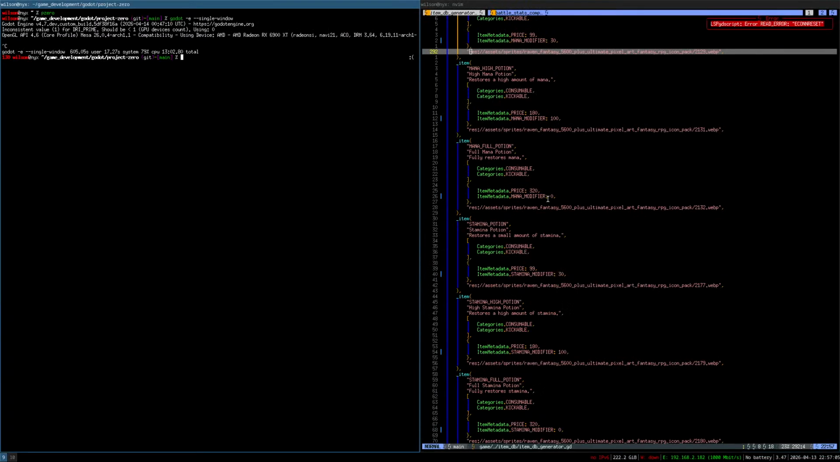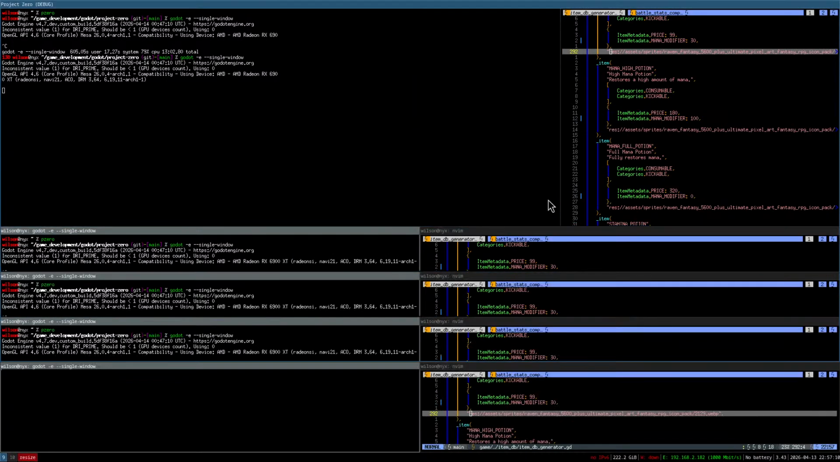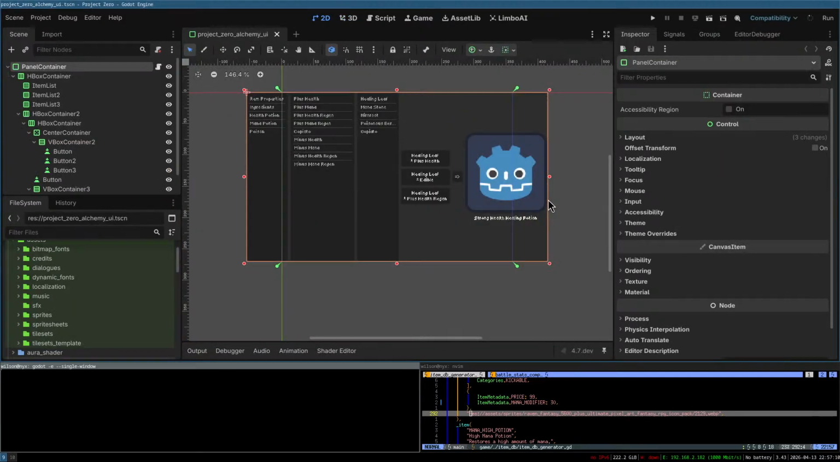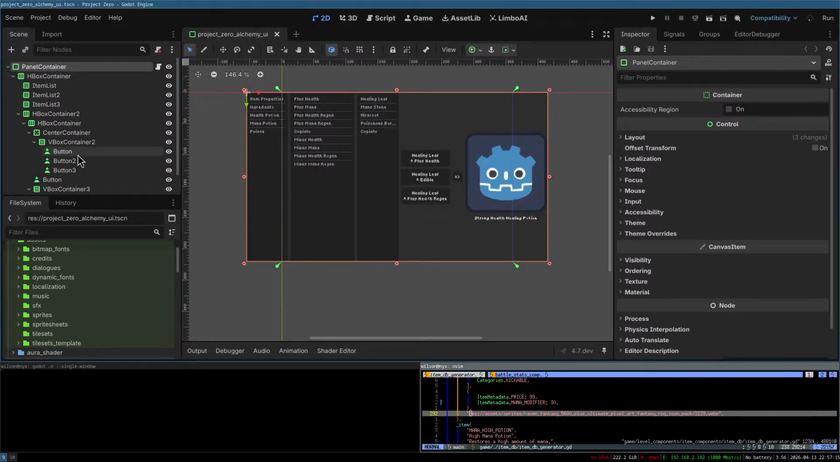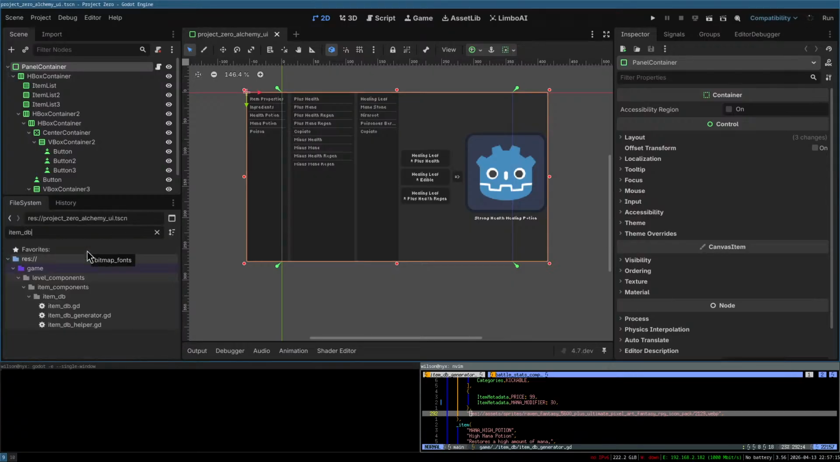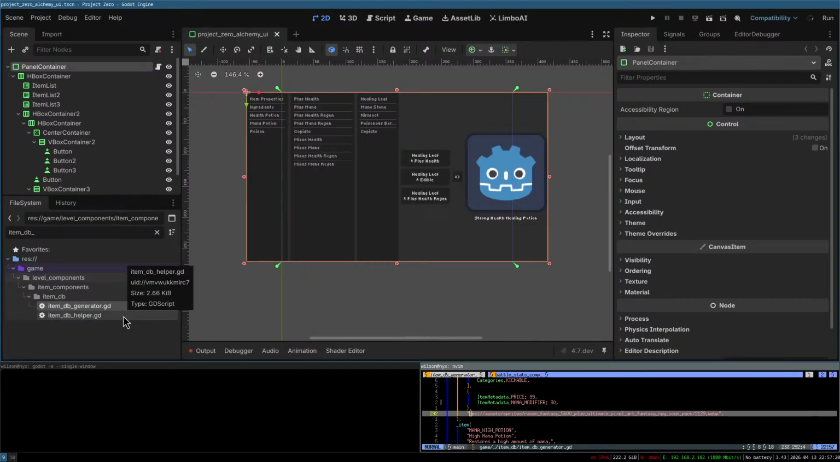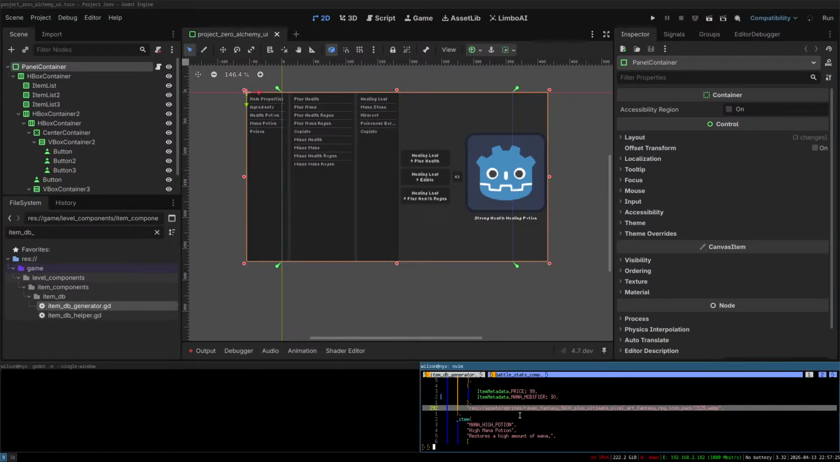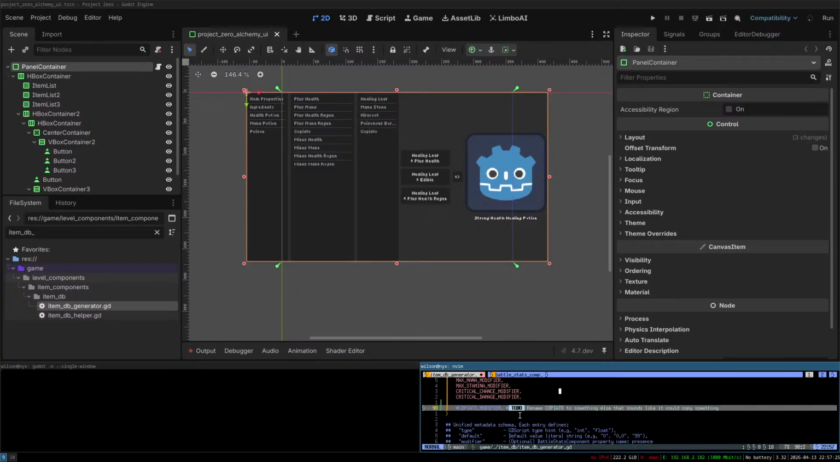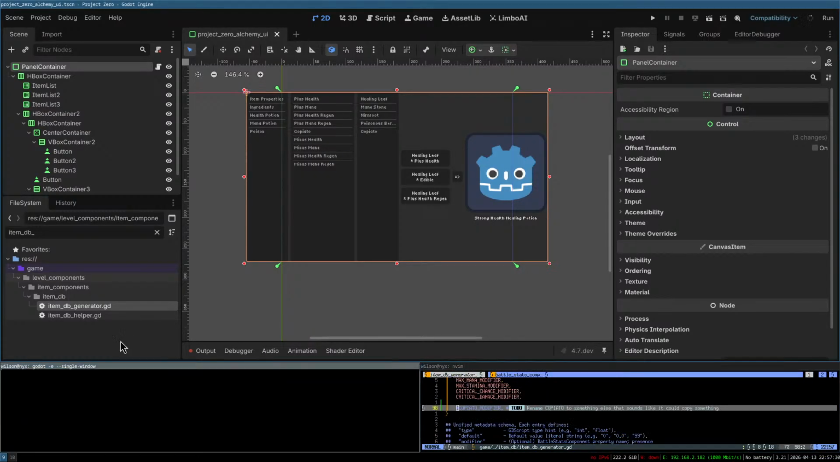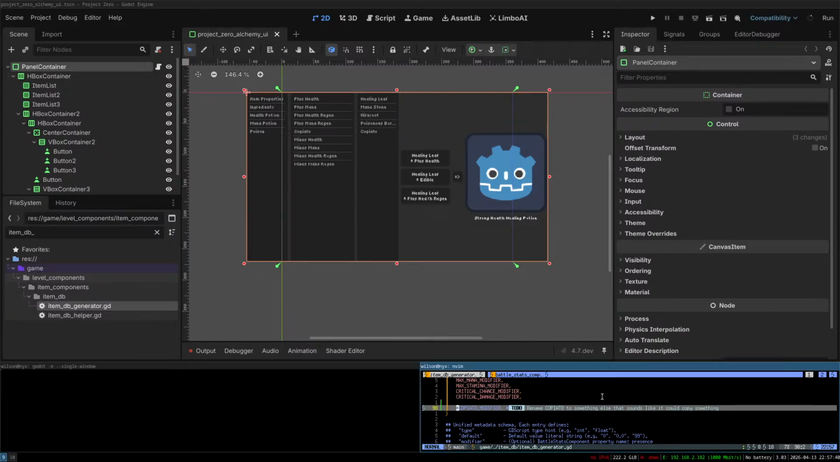And Godot is dark. Okay, let's go and regenerate the database. Let's just remove the copiado. Set item.